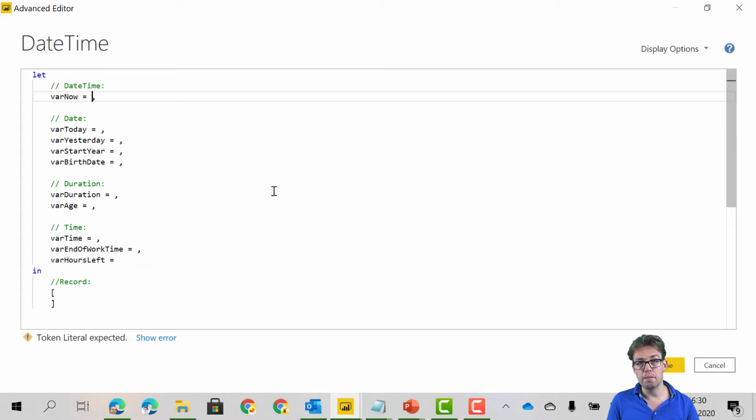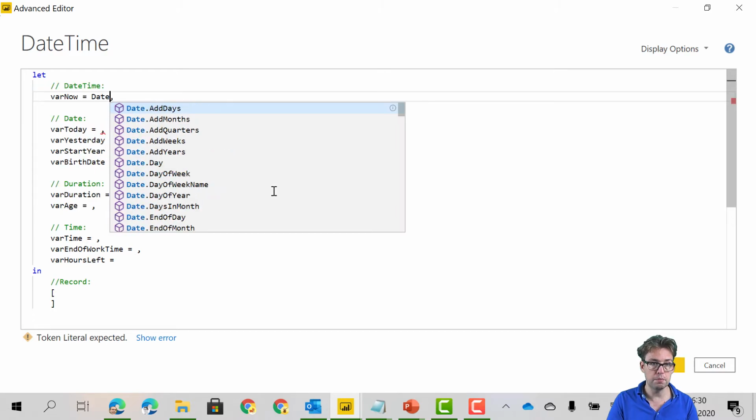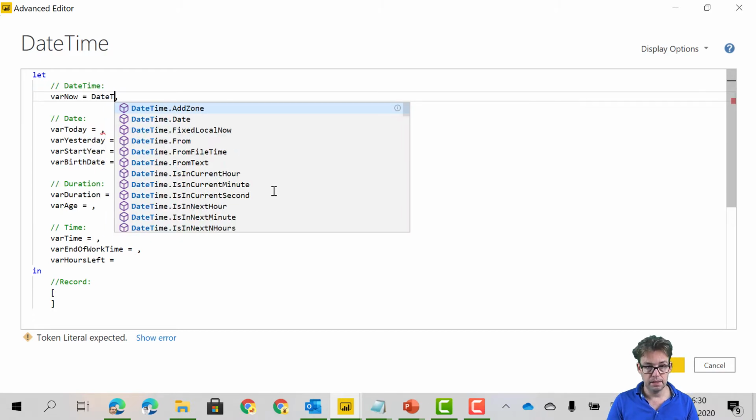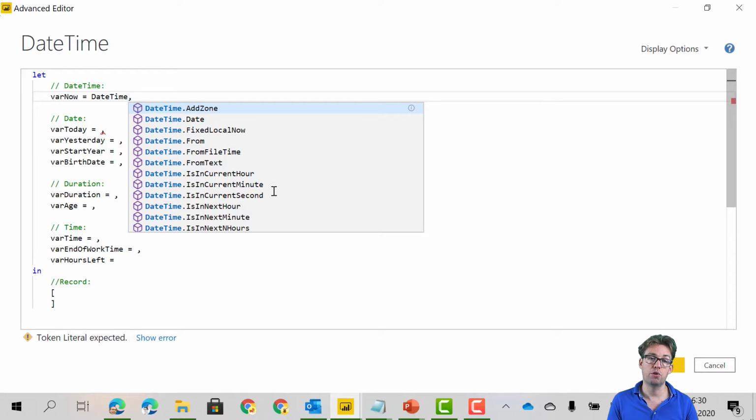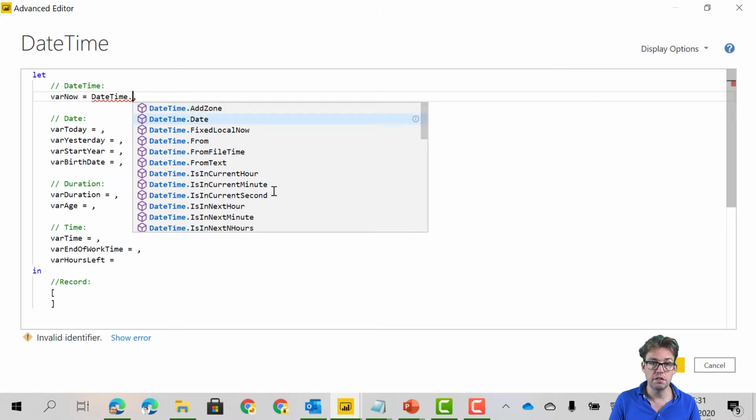All the functions in M start with the name of the type, so for example datetime or date or text. So first you start with the name of the type, and then you can choose all the functions that you need. And you see there are a lot of functions concerning datetime.